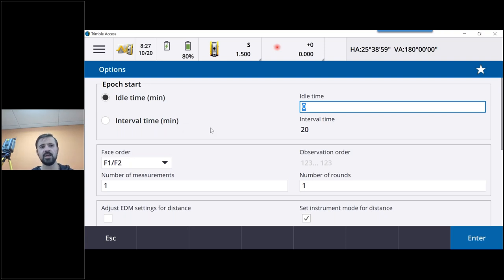Where the interval time is different is that it's based on the total time it takes the total station to measure. So if you want to complete a round every 20 minutes, that interval time would let you define that.